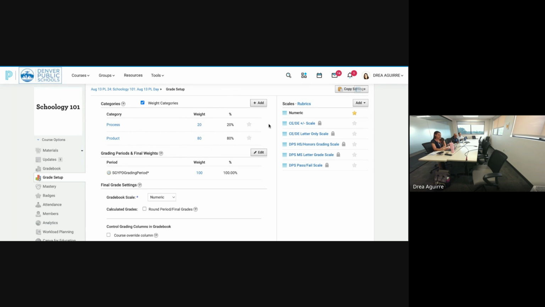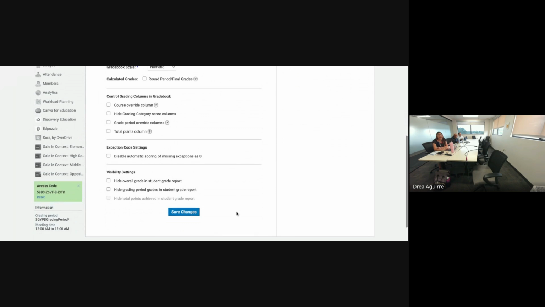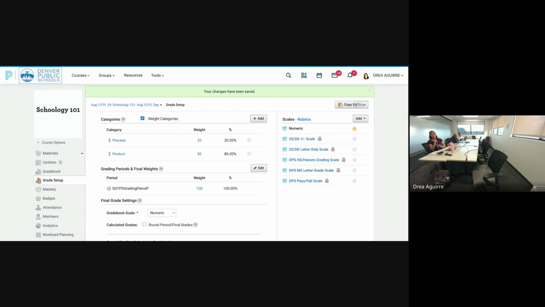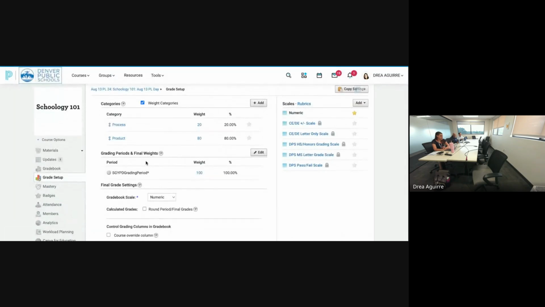So that's how I set up my categories. And then I'm going to want to make sure, this is one of my pages where I have to make sure that I scroll down and hit save changes. I have worked with so many people who spend all of this time setting up their grade book and making it so beautiful, and then they don't hit save changes and none of it saves. And it's tragic. So just make sure that you're going down and you're hitting save changes.